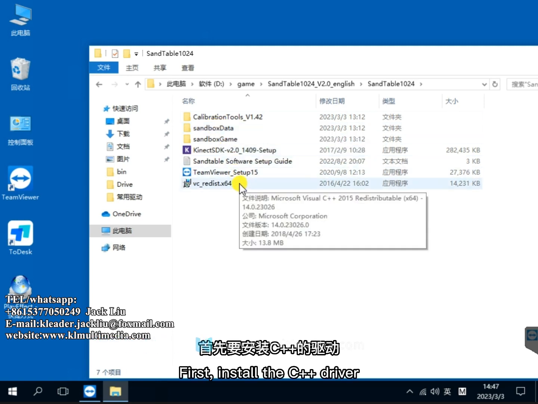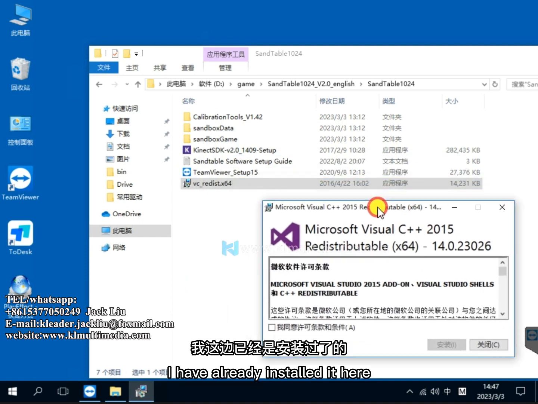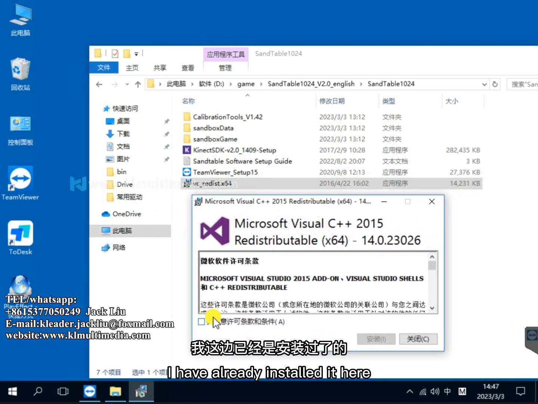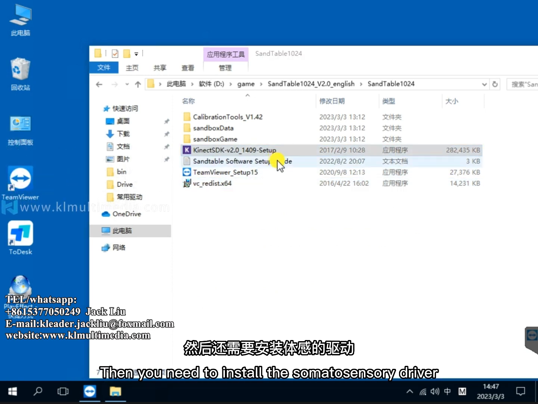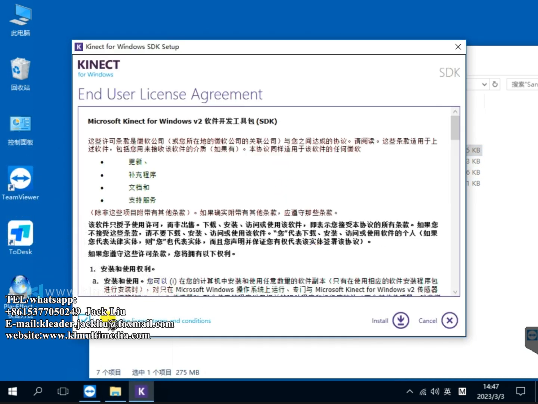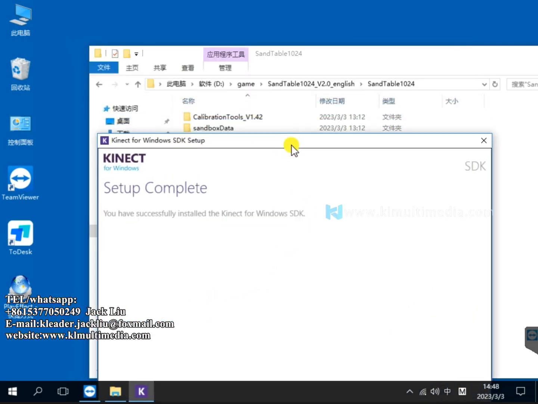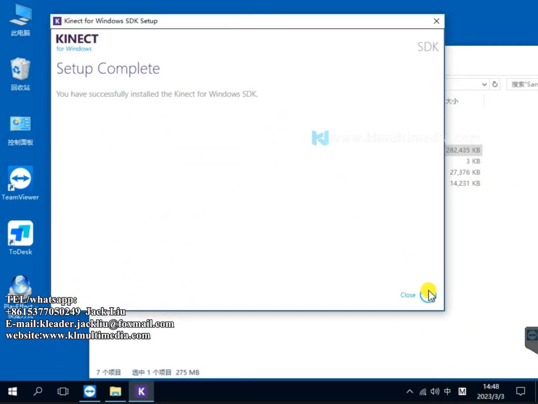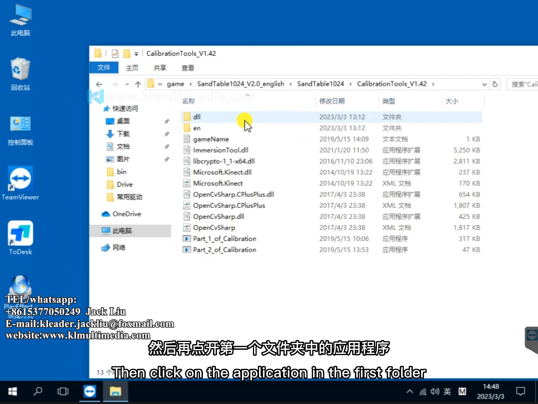First, install the C++ driver. I have already installed it here. Then you need to install the somatosensory driver. After checking, click Install. Then click on the application in the first folder.